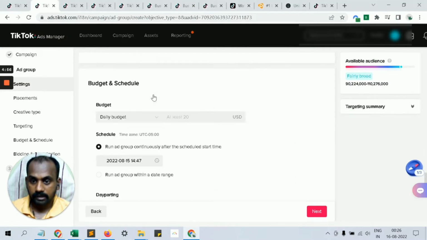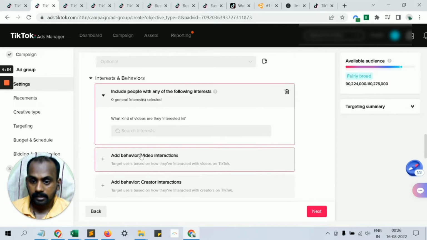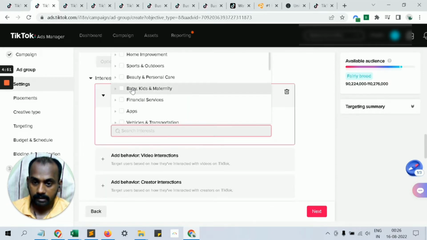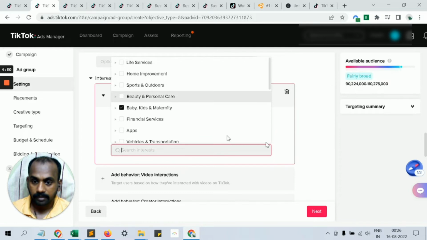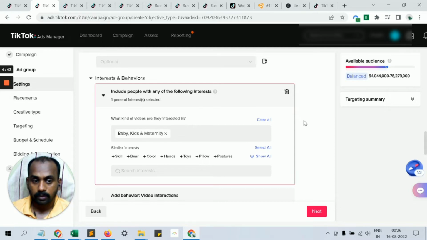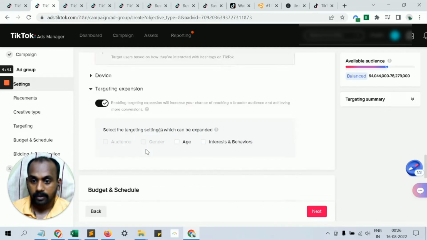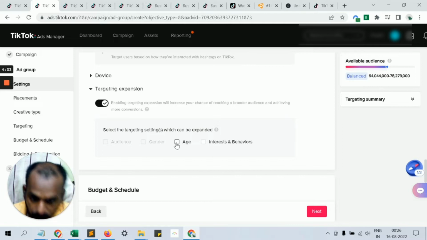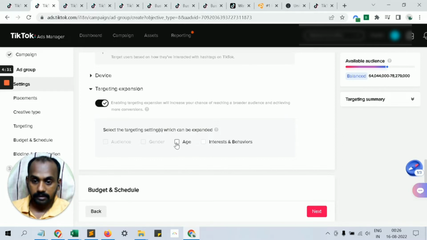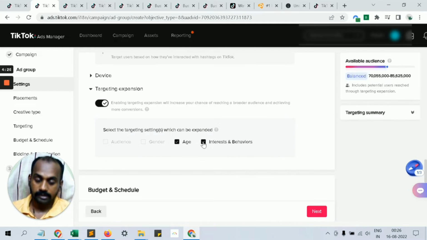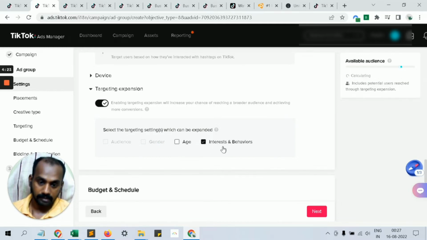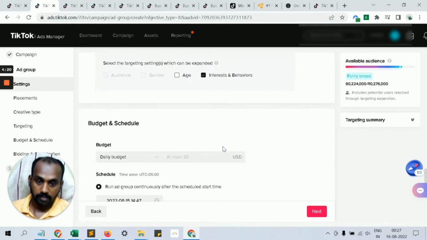If you have selected the tag add in interest in the first place, it will ask for it. Say I have selected baby, kids, maternity here, this will add it to include target audience. And when you select this targeting expansion, it will prompt whether TikTok's algorithm itself can expand your targeting based on the age as well as the interest and behaviors. They can expand to other interests also, basically.